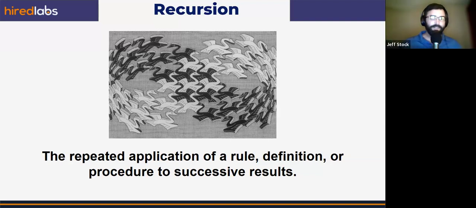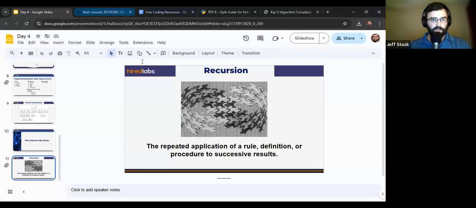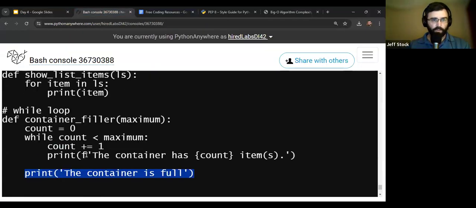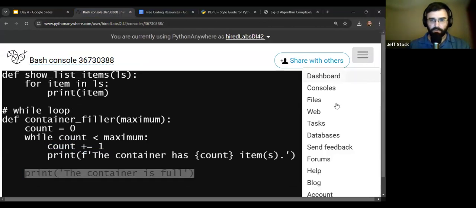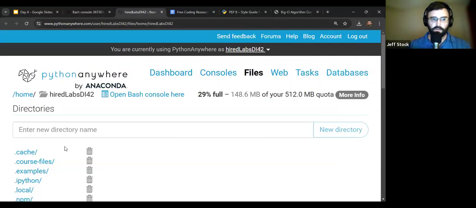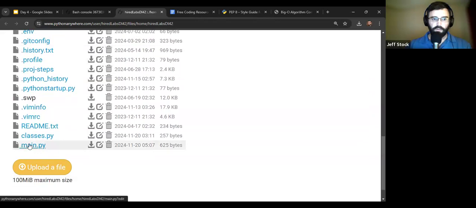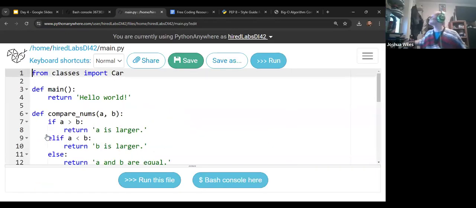I want to lay the groundwork of seeing this name recursion, this idea that it's patterns within themselves, something that repeats. It's the repeated application of a rule. So let's implement refactoring of this while loop. I'm going to go into the files to do that, not here in V or anything. I'm going to open up my files in a new tab and go into my main.py, and we'll do it right here.